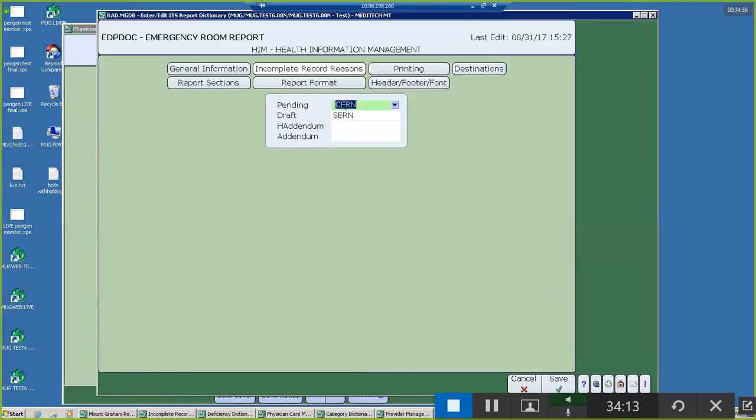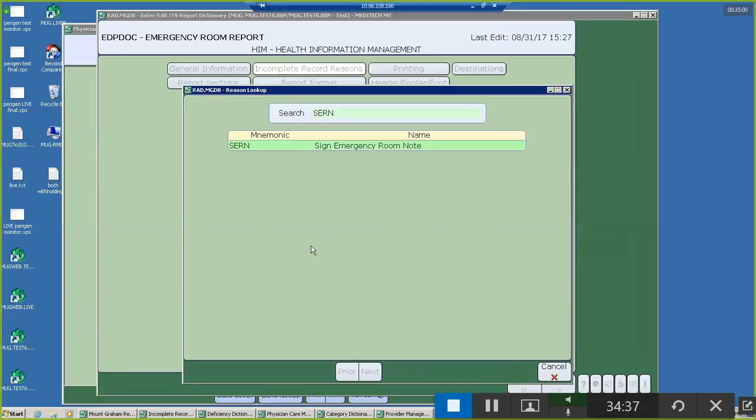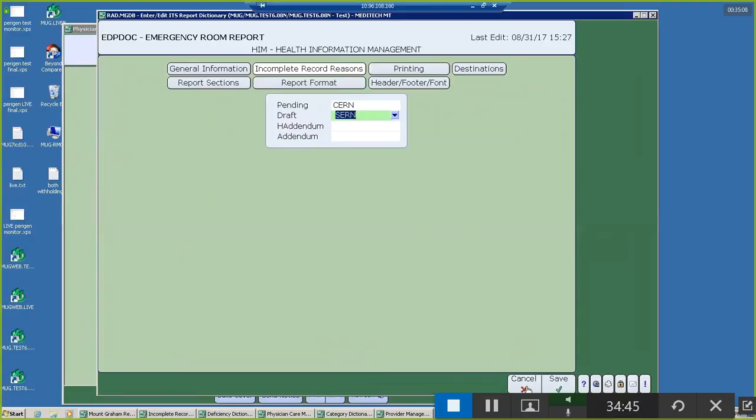So for your standard ITS report, a dictate deficiency would be set up here in the pending field. So the pending field is reserved for a dictate for ITS reports, or something named like complete PDOC report for a PDOC report. The draft field is reserved for assigned deficiency, something to indicate that he or she needs to fix the report. That's why we have the sign emergency room note deficiency indicated here. So that's the essential setup in order to utilize this missing document.